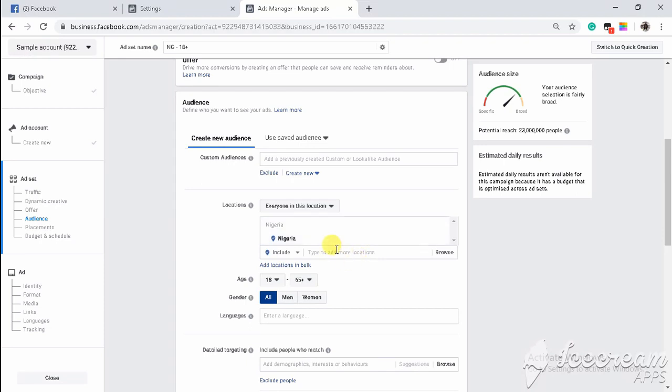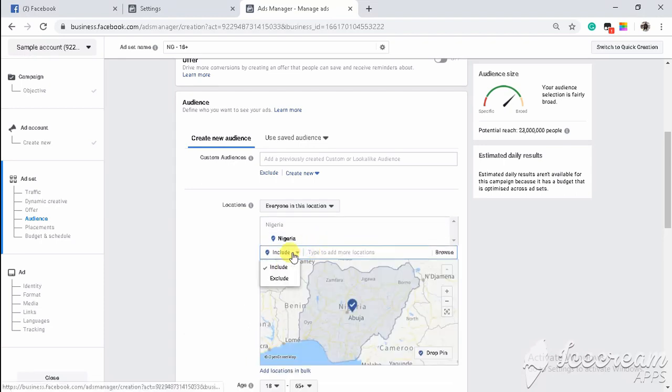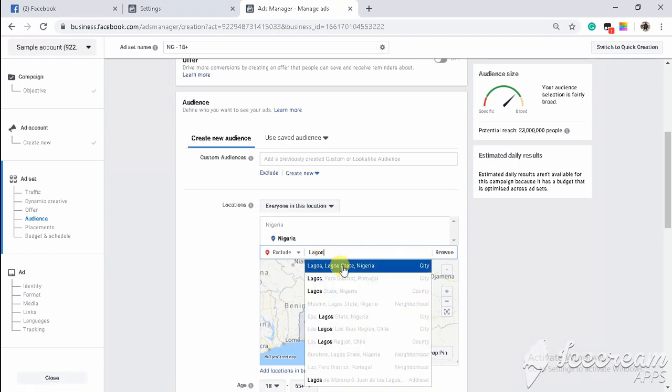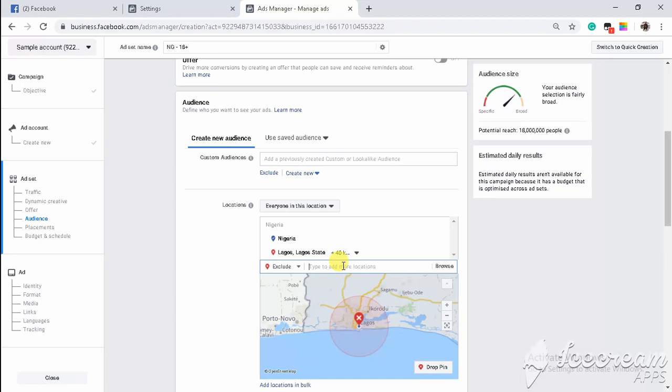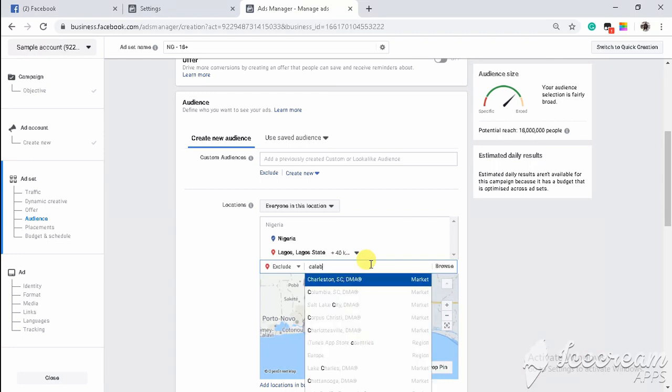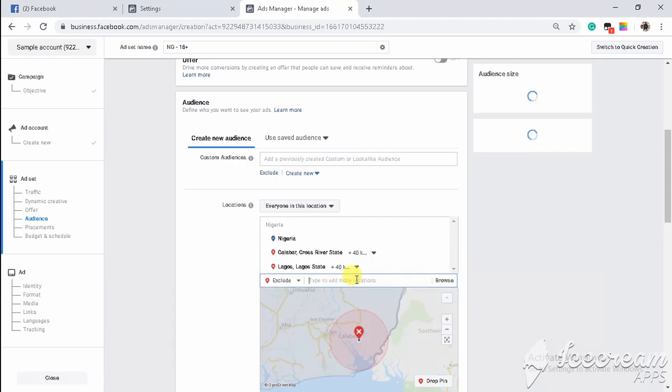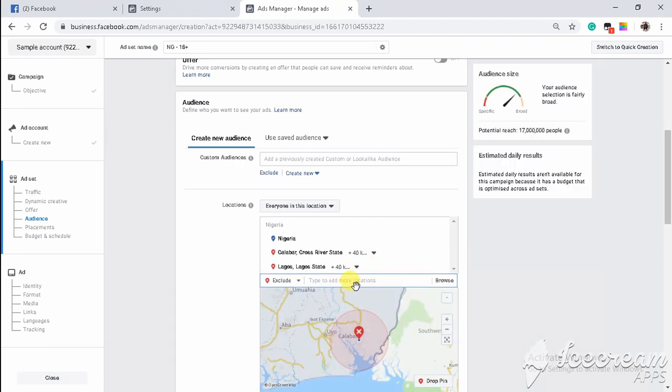So for this ad, we're targeting Nigeria. We're going to exclude a few states. For the sake of this example, we're excluding Lagos, we're excluding Calabar, and some other states. I just want to show you how you can exclude states that you don't want to target, whether it's because you don't have delivery agents there or you just don't want to sell to those states. You can just type in any parts of Nigeria that you don't want to sell to.